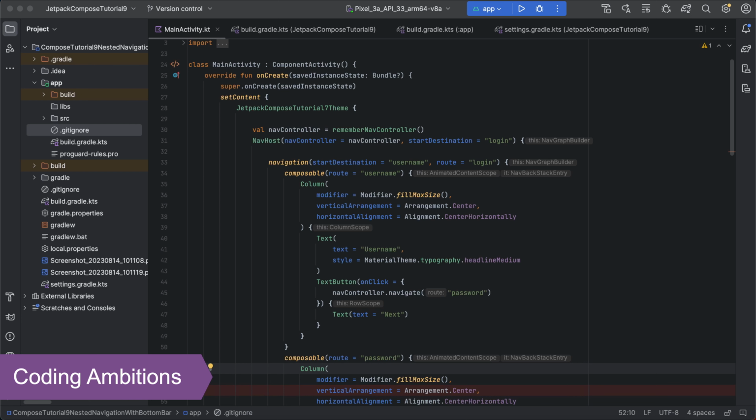Hey guys, welcome back. So today we will learn about nested navigation with bottom bar. In the previous video we covered the nested navigation without a bottom bar, but today we will cover how we can use nested navigation with bottom bar, because for bottom bar we need separate nav host. So we will also cover how we can use multiple nav hosts. That is the central topic for this tutorial. So let's continue with that.